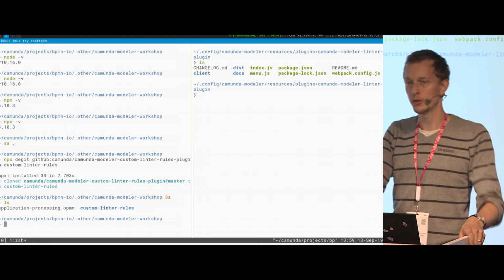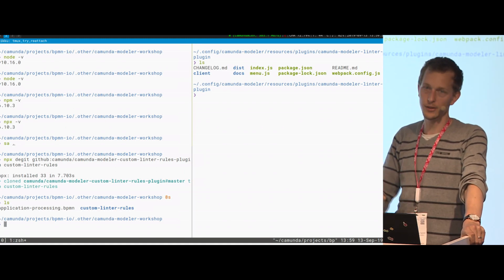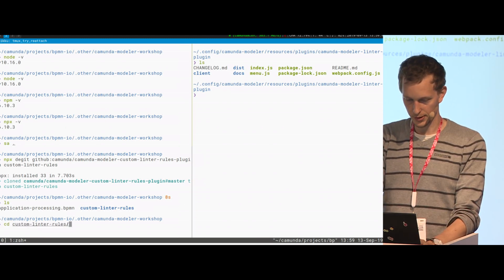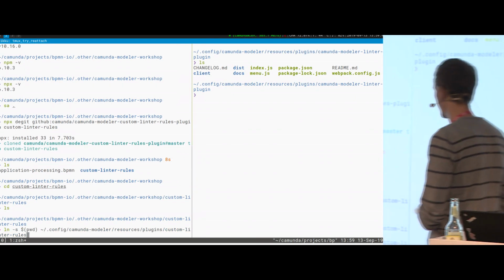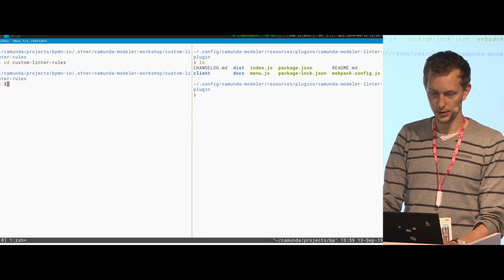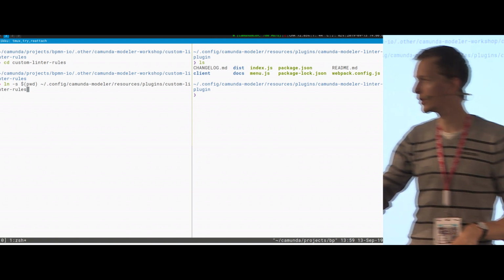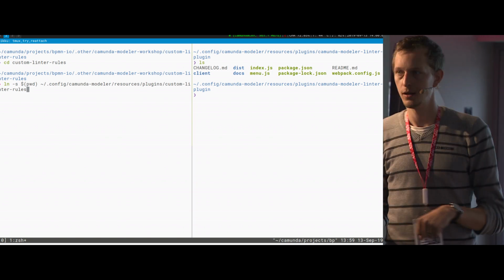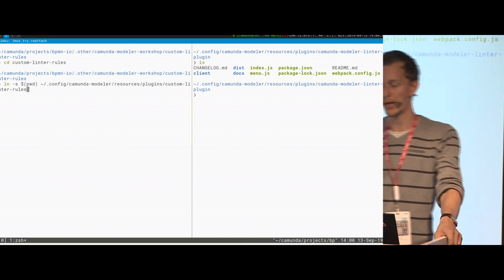The way we do that is by creating a symbolic link from this directory into the Camunda Modeler resources/plugins directory. So I'm going into this directory. I'm creating a symbolic link. For Linux and Mac users, there is the ln utility. For Windows users, it's mklink /d, something like that. Thanks, Philip.